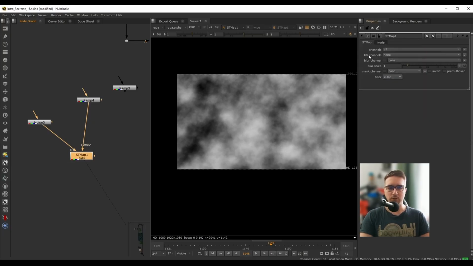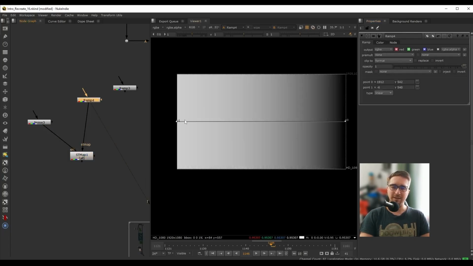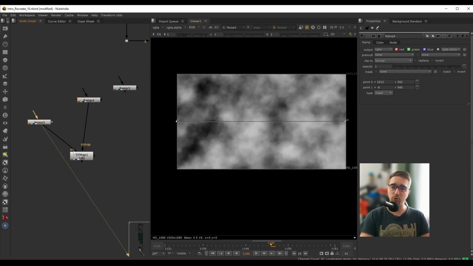This is the most important option. So the UV channels, let's set this to RGB. And now what happens is it's essentially going to look at the red and green values of this ramp. And this is how our noise will be mapped.